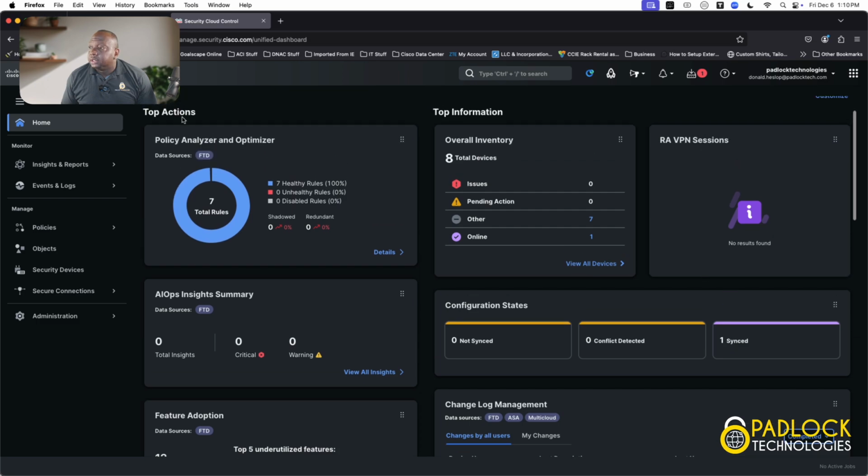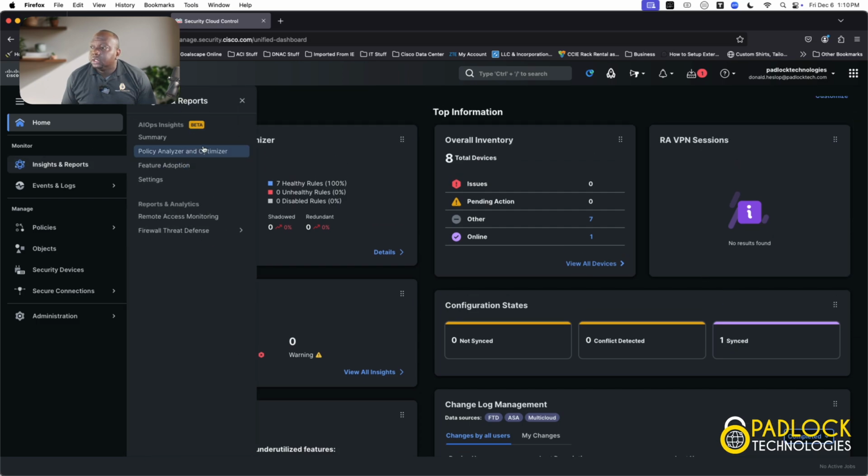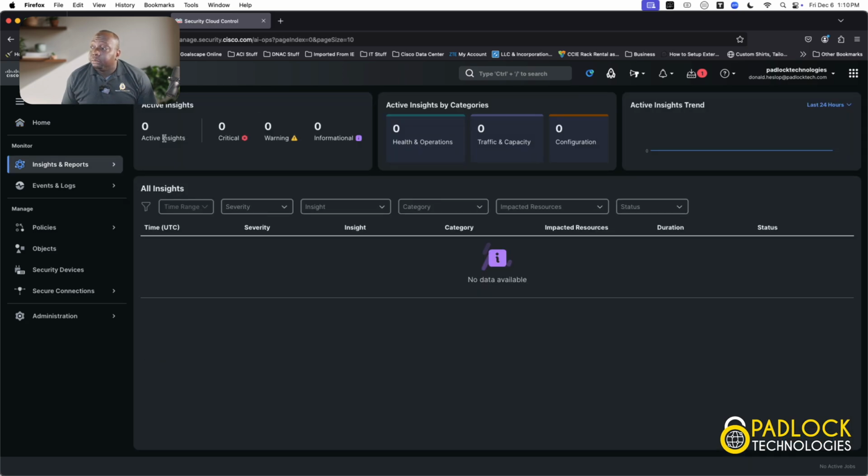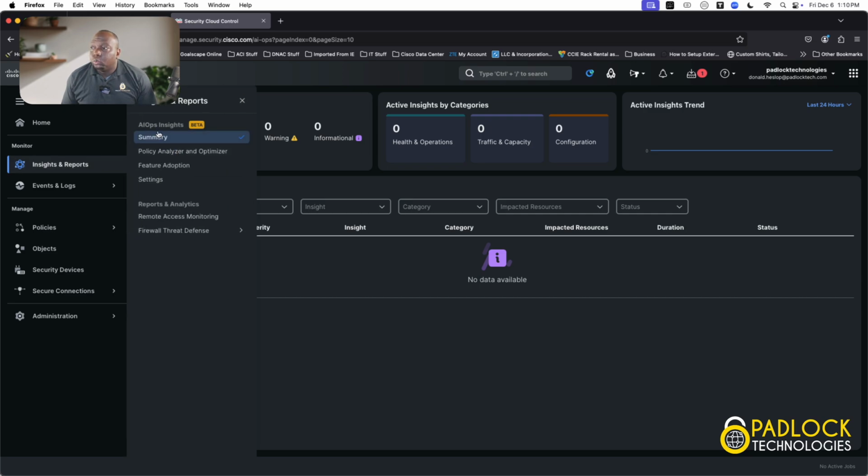What else we got? Insight and reporting. This is where you can kind of see some of the AI stuff, summary. Now, because this trial expired, you may not see anything. There's not going to be any data in here, but this would be way more information if I had this in the past. If I had the trial still working the way it's supposed to, you would see more data.